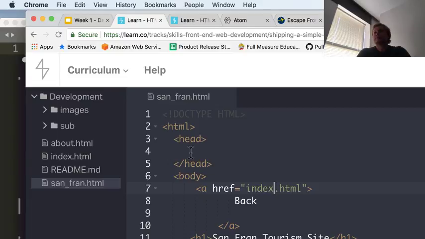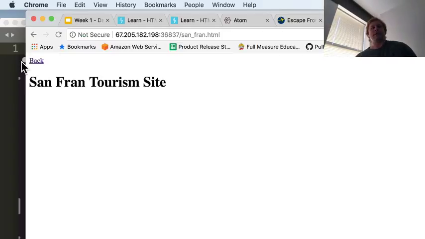So we changed San Fran to index, right? Or no? So in my directory, I still have an index.html and I still have a sanfran.html. My sanfran.html file now has an href equals index.html with back inside of it, and then the closing A. That's what creates the back button on my sanfran.html page. So when I'm here, I have this back link.